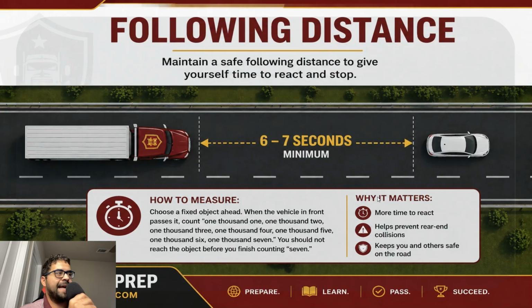Now, this is why it matters. If you have the proper following distance, it gives you more time to react. You get to help prevent rear end collisions, and you get to keep you and others safe on the road.